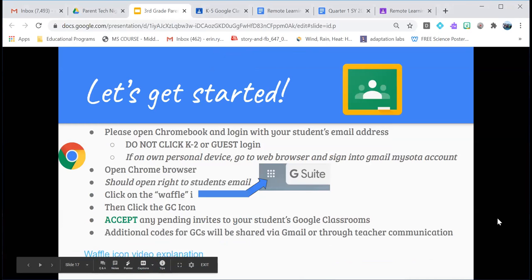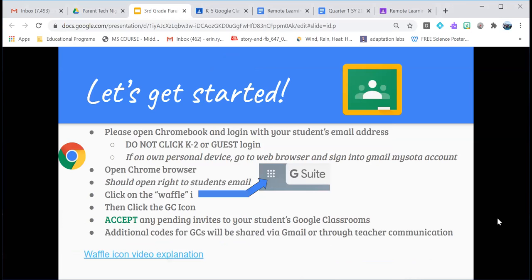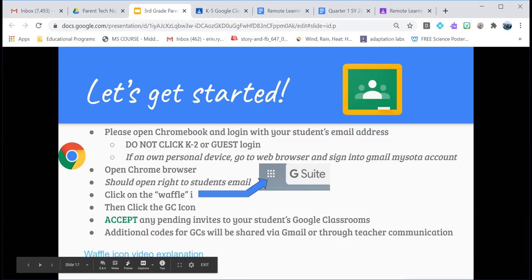All right, so again, when you go to log in, the waffle icon is definitely the easiest way to go. The waffle's in the top right corner on a Chromebook. That's what you click on to enter into Google Classroom. If it's the first time your student is logging into Google Classroom, it's going to ask you, are you a teacher or a student? I'm sure your child has an opinion, but they are a student. Click student. It's very hard to change it. Once you're in there, there should be invites that are pending, and it should say accept. Your teachers are awesome and have already created their math class and their ELA class, so you can go ahead and accept all those invites for your student.